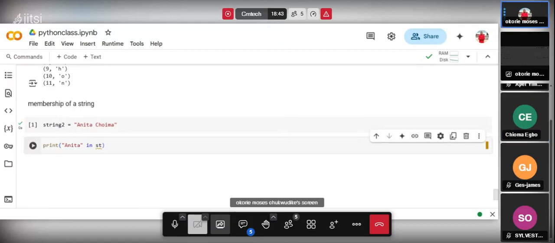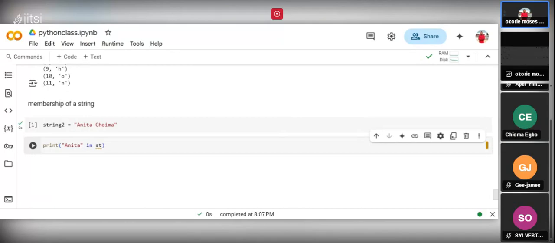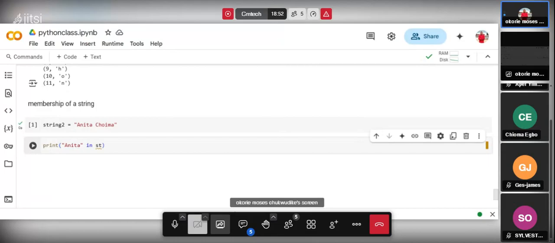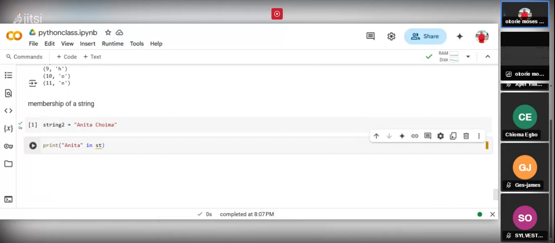I said that I'm explaining membership of a string. A membership of a string is like checking for a particular string in a list or in a string. So we gave an example called string 2. Chioma, mute your mic, please.